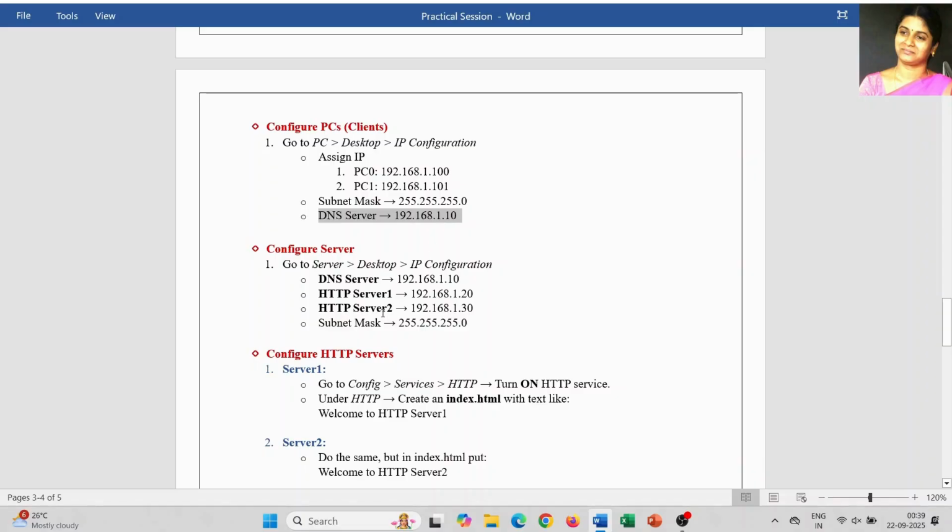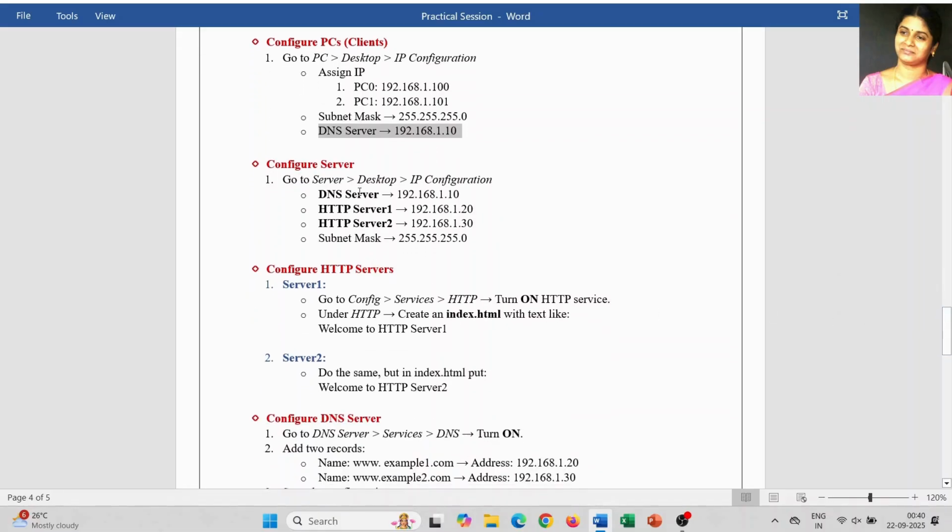Coming to the server side configuration, you click on the server, select Desktop and go to IP Configuration. For the DNS server, as I said for PC0 and PC1, you place the same IP address for the DNS server. And as I said, the HTTP server 1 IP address is 192.168.1.20 and 1.30 for HTTP server 2. The subnet mask is 255.255.255.0, right? So this is the part to configure the IP address of all the devices.